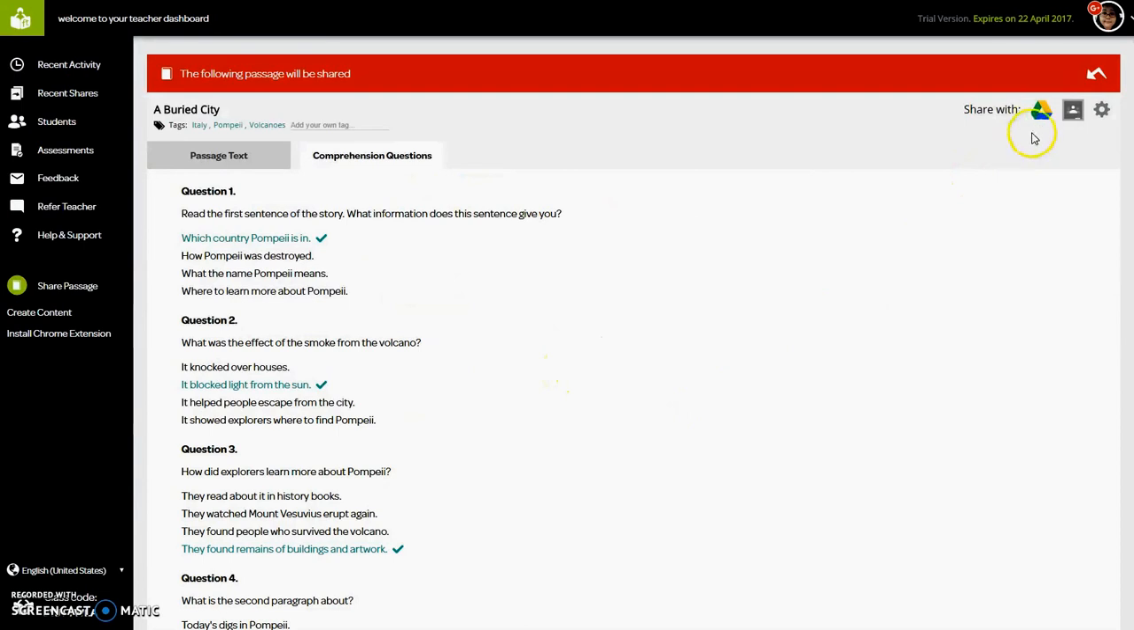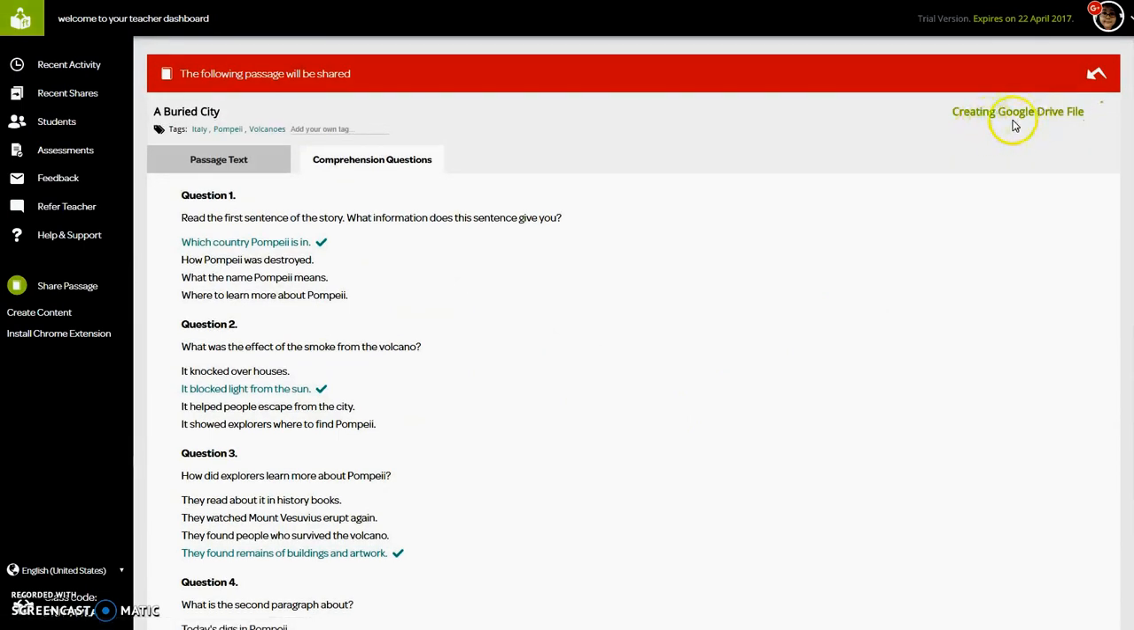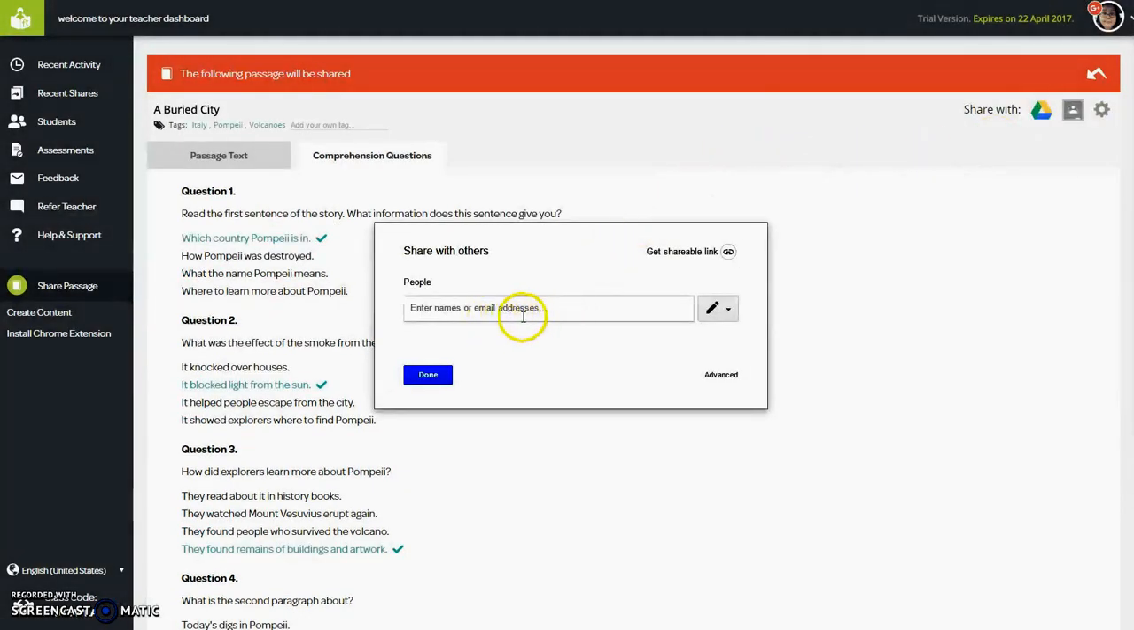To share the passage with a student, you will need to click the Google Drive icon at the top right. It will create a Google Drive file. You will need to provide the email of the students you wish to share with and click Send.